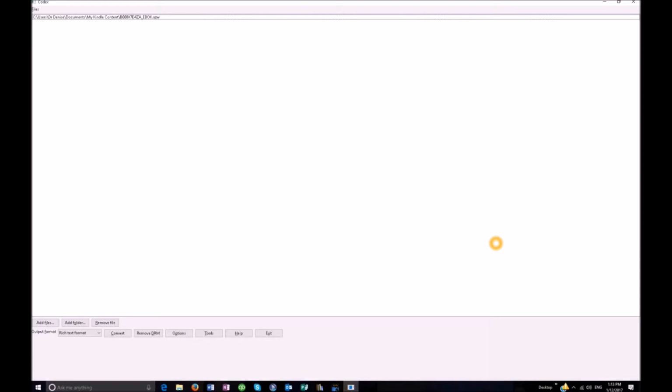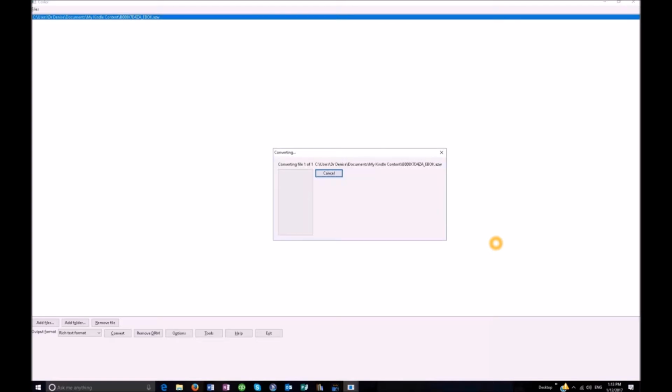Enter. Files list box, not selected. C:/users/dr Denise. And then I'm just going to do Alt-C to convert it. Converting dialog. Converting file 1 of 1. I'm just going to hush him up. 100%. Conversion complete dialog. Converted files extended select list box. Max Lucado, In the Manger.